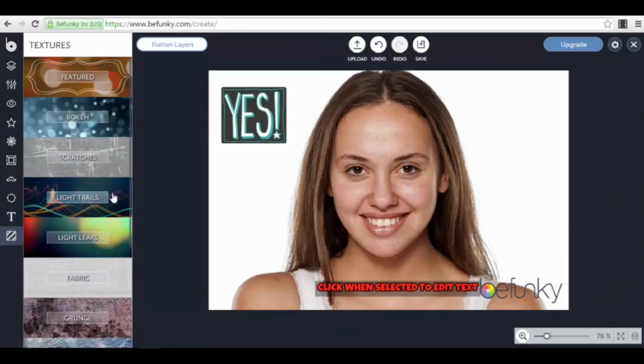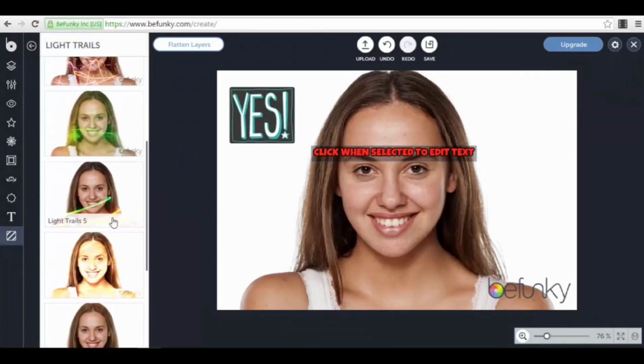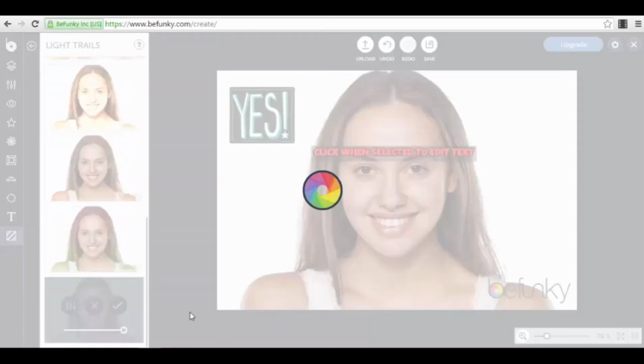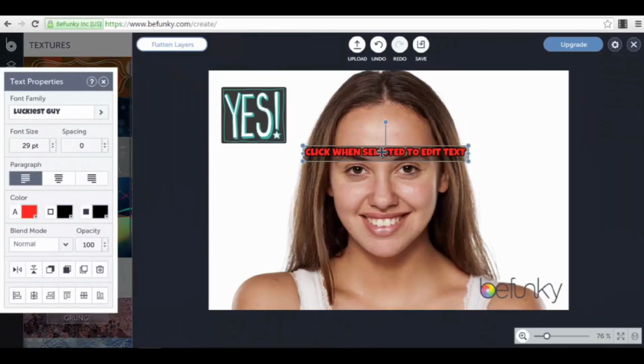And then you have different textures. Light trails is my favorite one, and let us have a look at it. For example, you can add something like this to your photo, as you can see here in this part. So you can add very cool stuff with Be Funky to your photos.